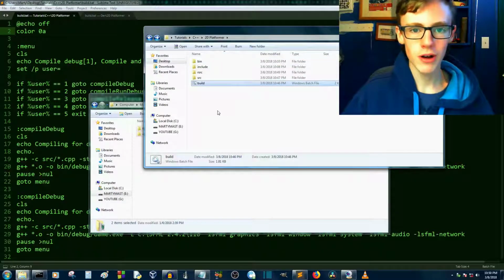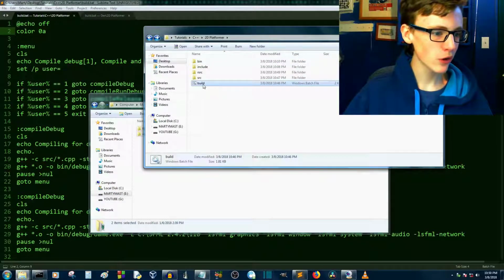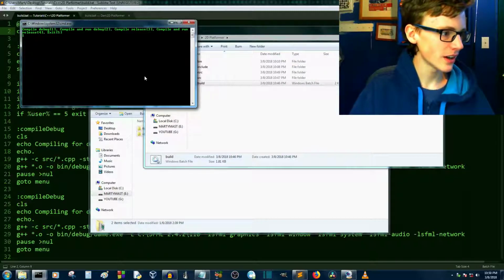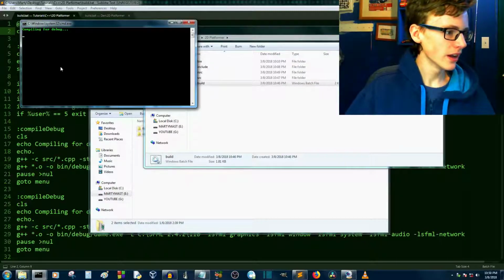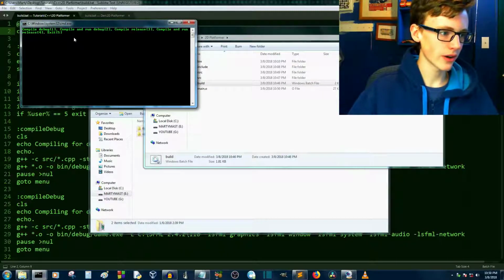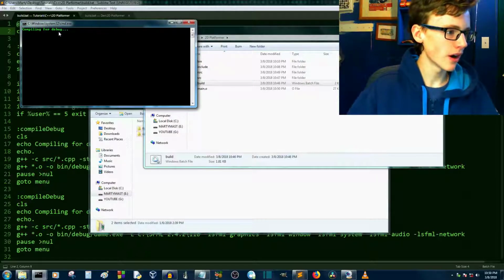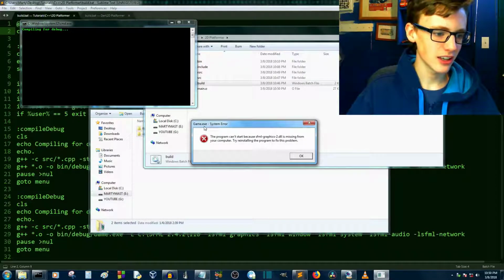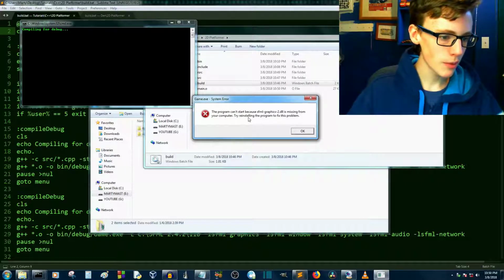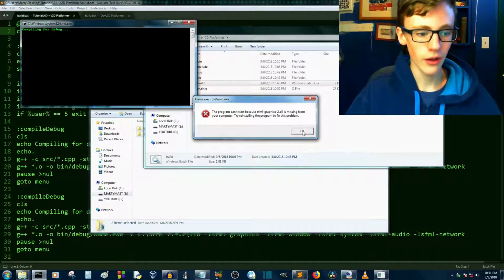So now if we open up the build batch file again, we're probably going to get an error. I can pretty much guarantee it. If we go with 1 to compile debug, compiling for debug, it's going to say no errors. But if we compile and run for debug, compiling for debug, and game.exe system error, the program cannot start because we need a DLL, a dynamic library.